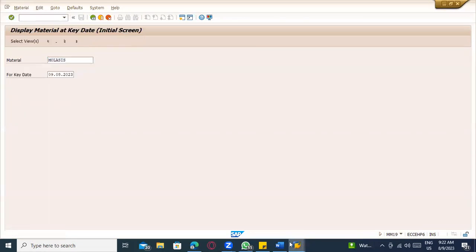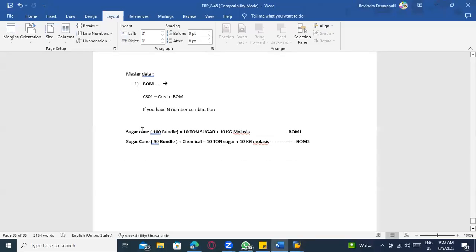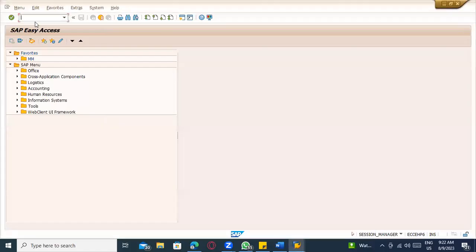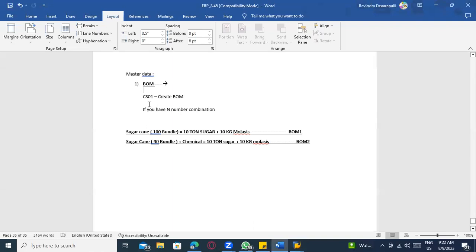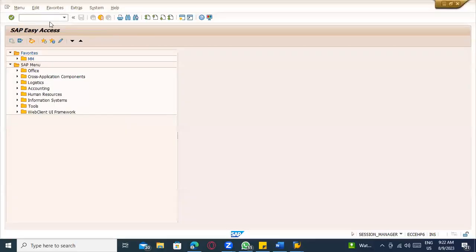Okay. So now I have the product of sugarcane, I have the product of sugar, and I have the product of molasses. Okay. So now what I need to do is create the bill of material. The bill of material transaction code is CS01. Okay. So go to CS01.